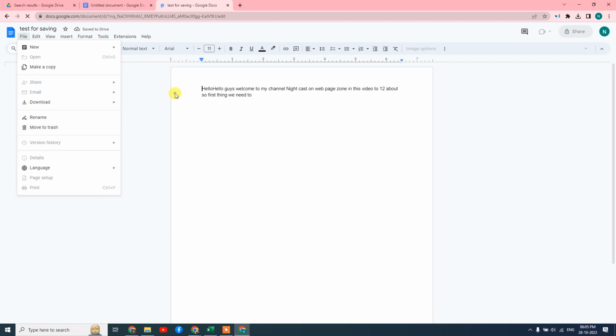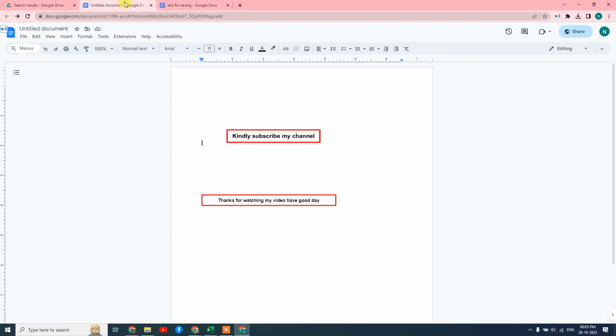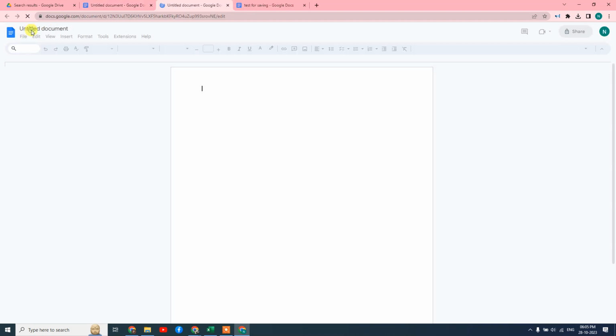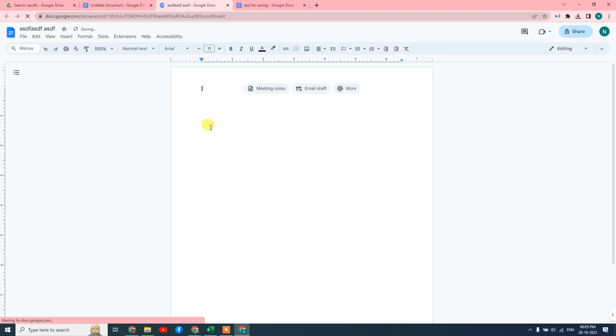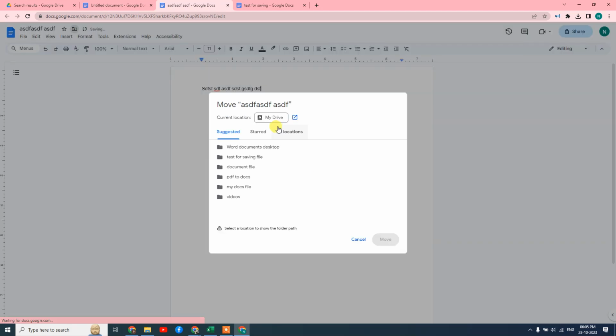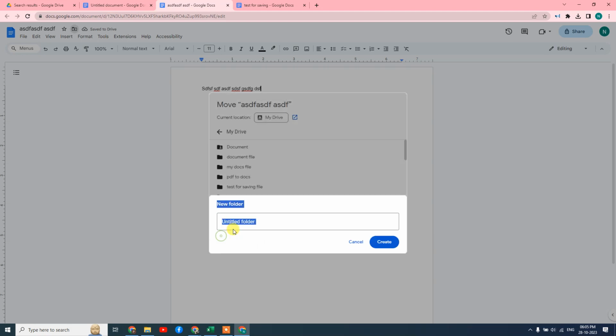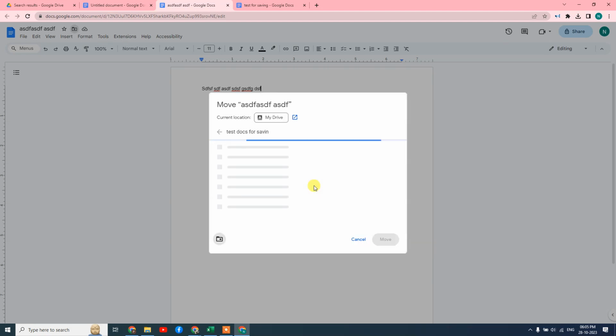And when you create any document here, like if I create a new document, I just need to rename it. When you update your document, it is automatically saved in Google Docs and Google Drive. You don't need to save manually, it will be saved automatically, as you can see. Or you can save it in a particular folder in Google Drive. Go to the location, go to My Drive here, and you can select the folder to save your documents, or you can create a new folder like test docs. So you can create the new folder.